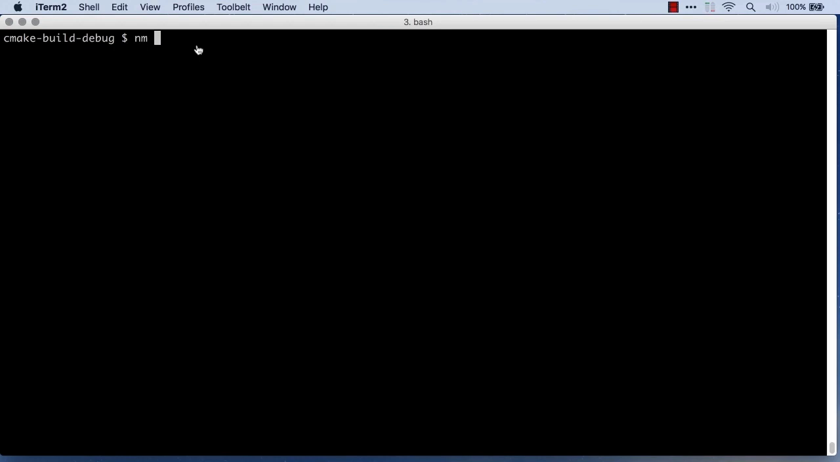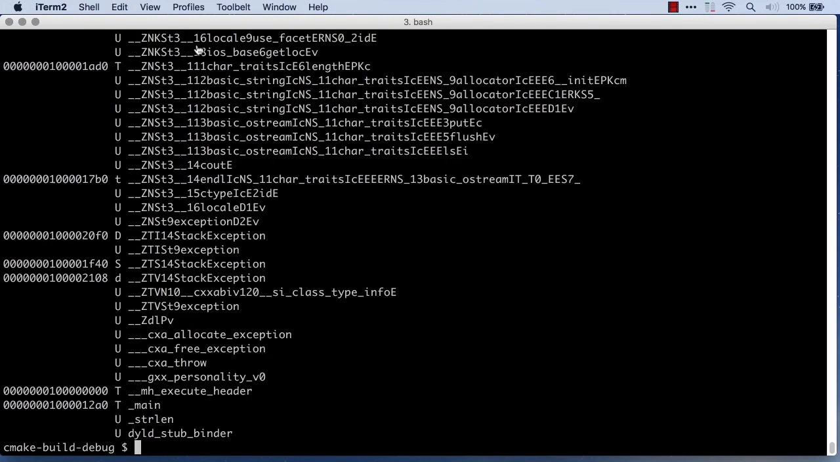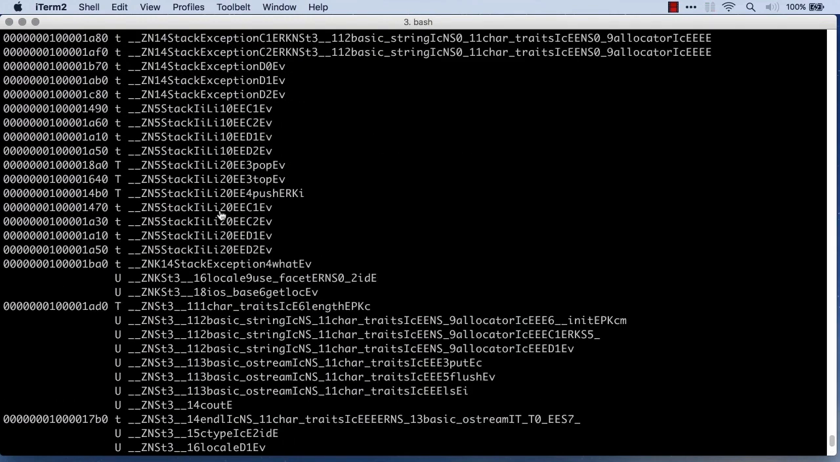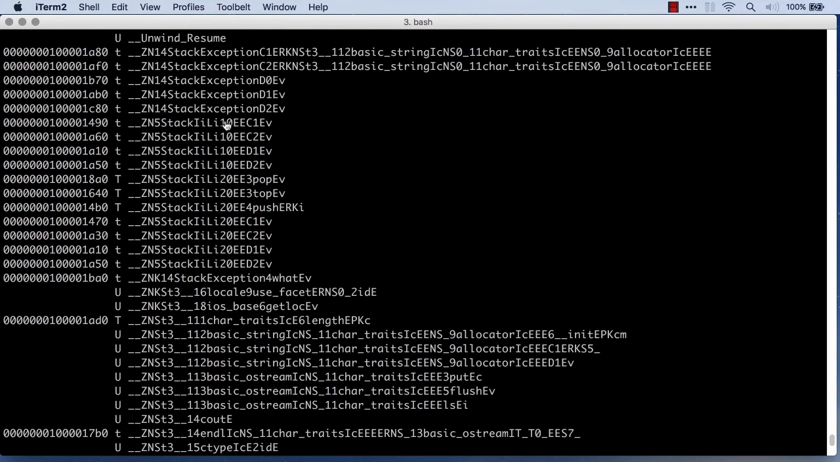nm is a Unix utility that lists the symbols in an executable. Running this on the binary shows that there seem to be 2 distinct stack types, one of which contains 10 and the other one of which contains 20. The names, however, aren't very friendly. Let's just take a look at a couple of them and see what they mean.